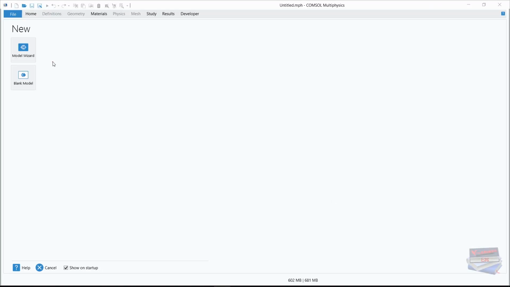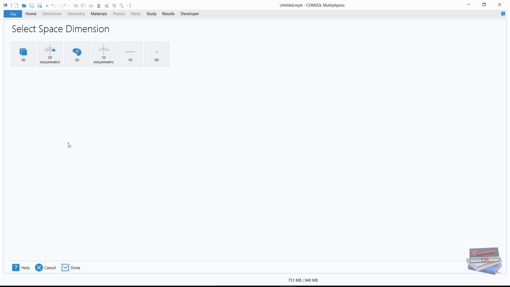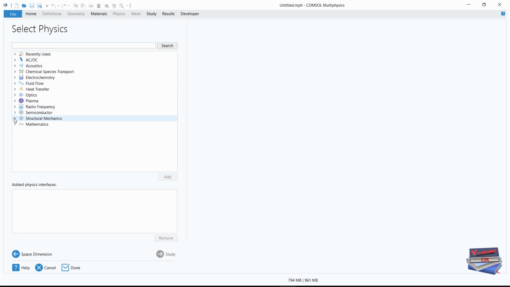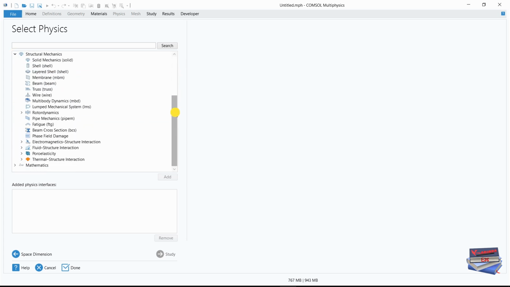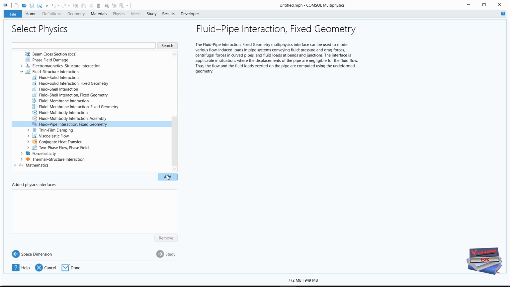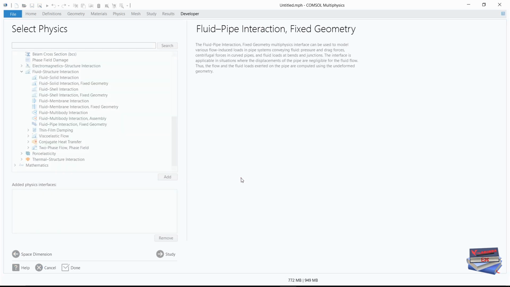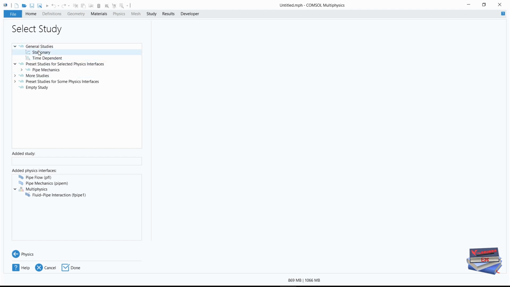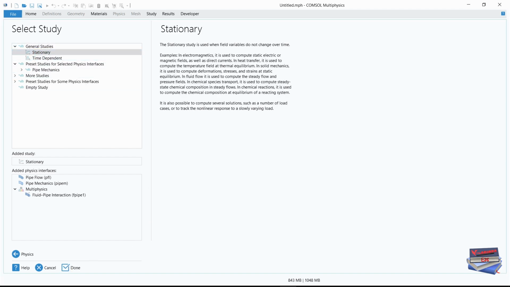Let's create a new model wizard. For the space dimension, we're going to use 3D, and we're going to navigate down to structural mechanics. We're going to expand that, go all the way down to fluid structure interaction, expand that, then all the way down to fluid pipe interaction fixed geometry, select that, add, and we're going to add our study under general studies, stationary, and then click on done.